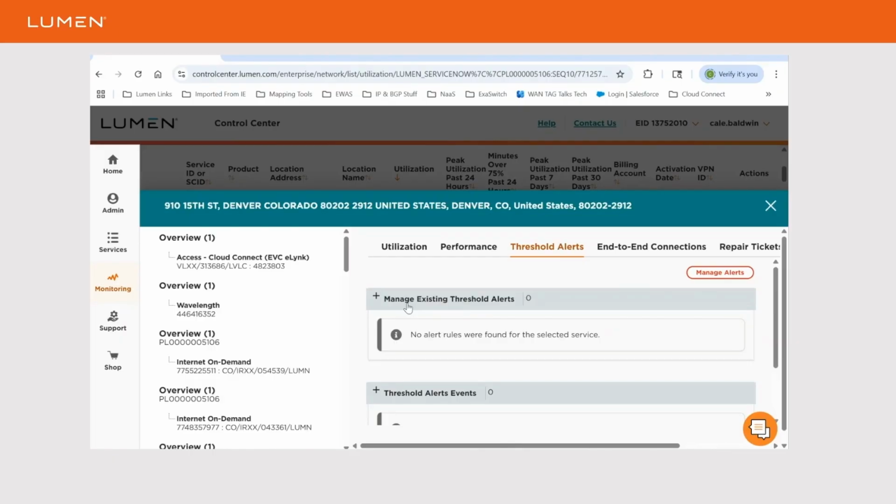So if you wanted to set a threshold alert to say when this service hits, say, 70 or 80%, you can do this directly in the portal, and it will send an email alert once you've hit that threshold. So this allows you to have visibility of your network services, set thresholds, look at utilization, and also do things like open repair tickets if there's any issues.